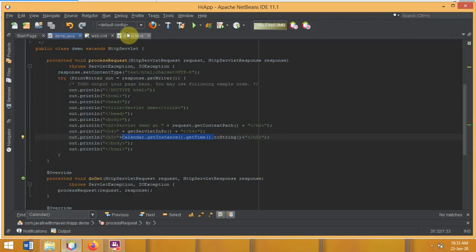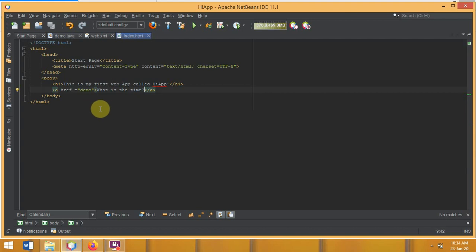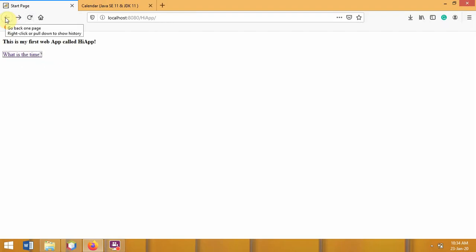That's actually what we want to do. We want our servlet to get us something, and that's why we will come here, because we actually want our index to take us to the servlet.